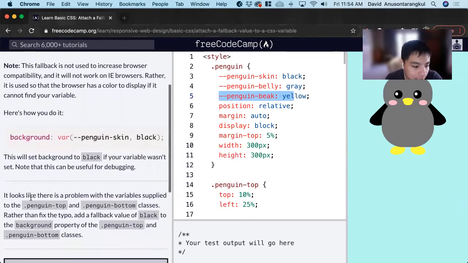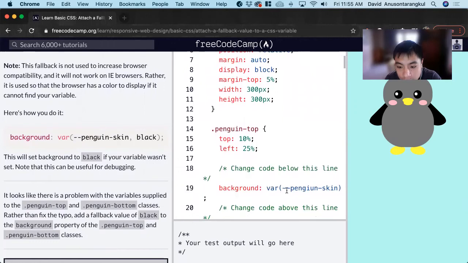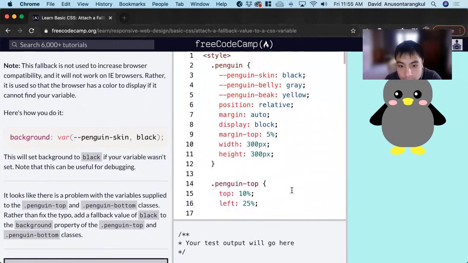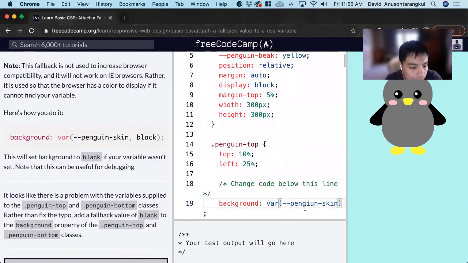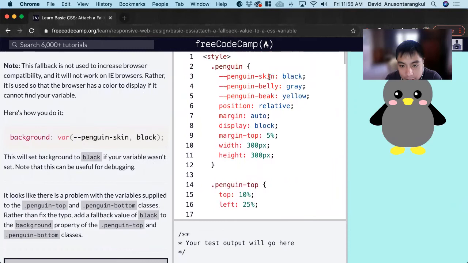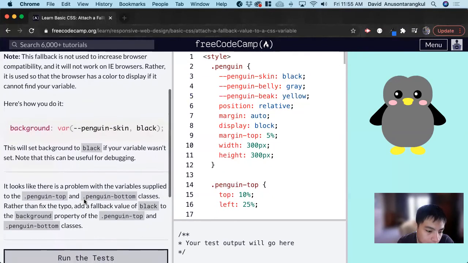So for this exercise, it looks like there's a problem with the variable supplied to the penguin top and penguin bottom. So penguin top, let's see, penguin. And we can see that the problem is that there's a typo. So it's not seeing the black on top of it. And it's saying, rather than fix the typo, add a fallback value of black to the background property.